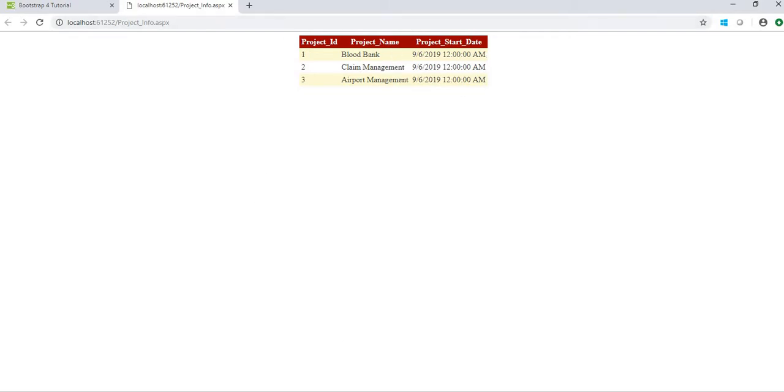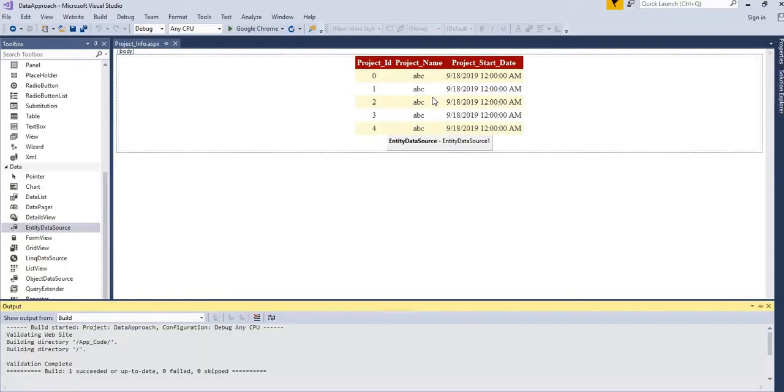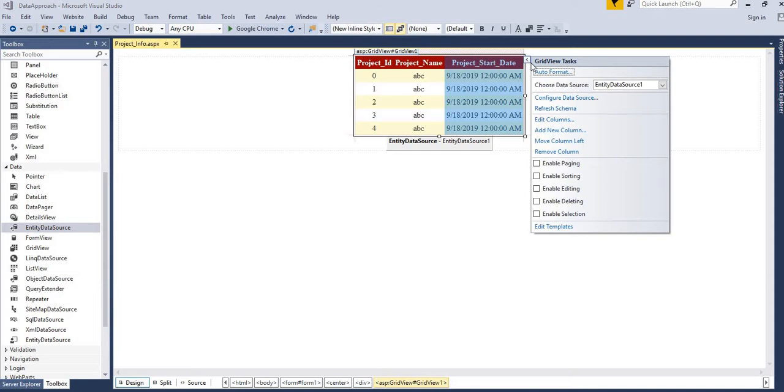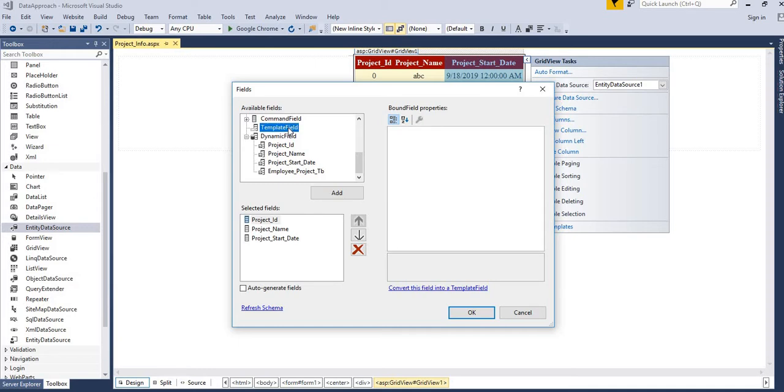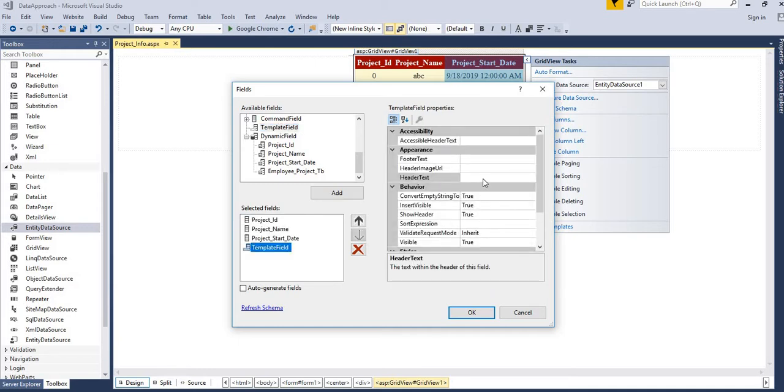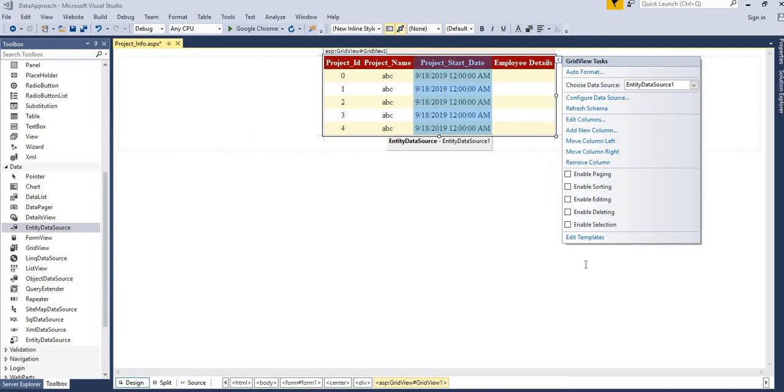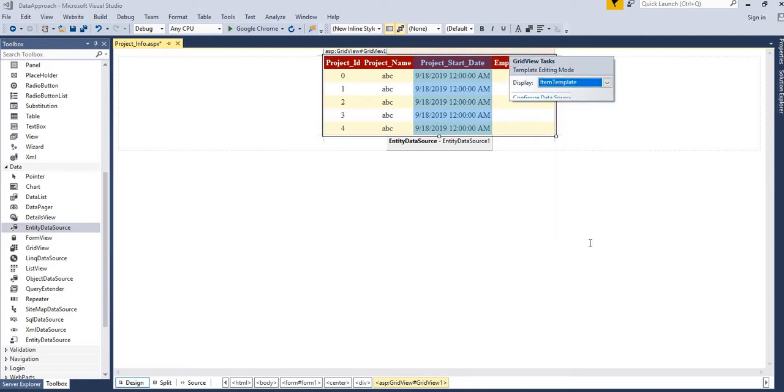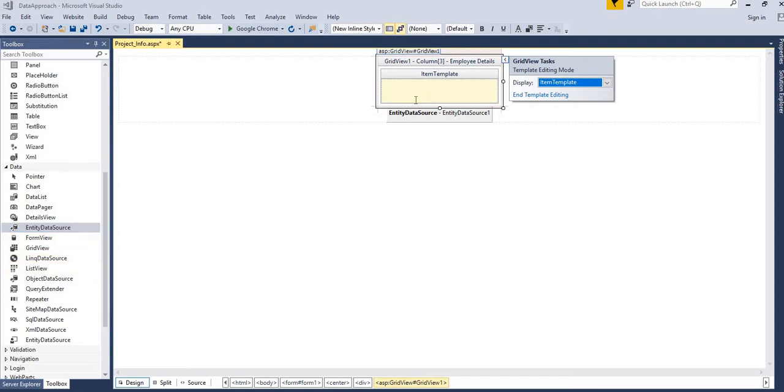So what I'm going to do, I'm going back to the ASPX. I'm going to edit column and I'll be going to drop a template field and give this name of the template field as, say for example, employee details. So once we have added an empty template field, now I'll be editing this template field so that it contains the employee informations. So go to edit templates. So this is a blank item template that we are having, under which I'll be dropping this grid view.